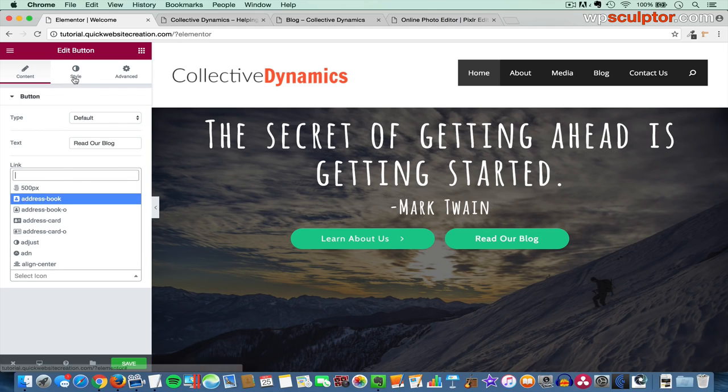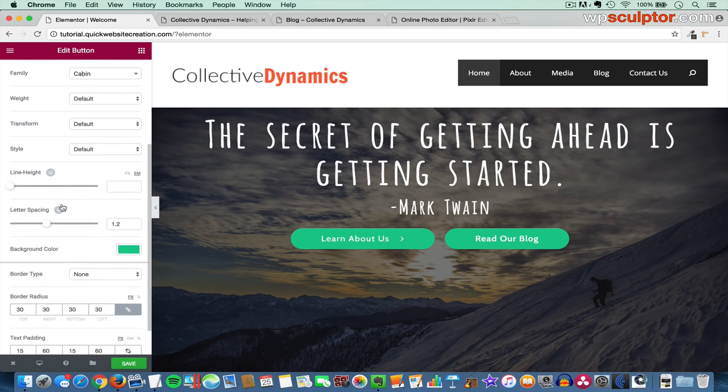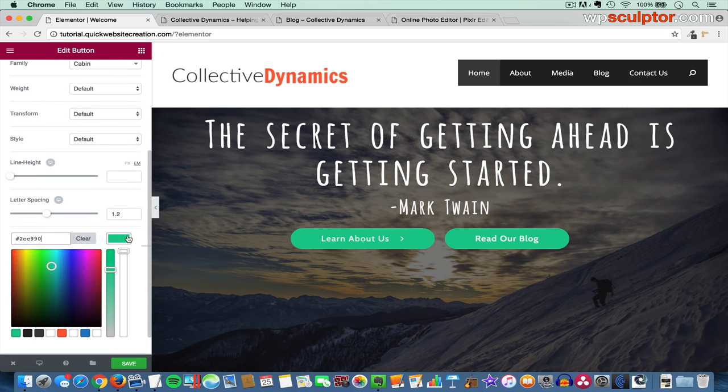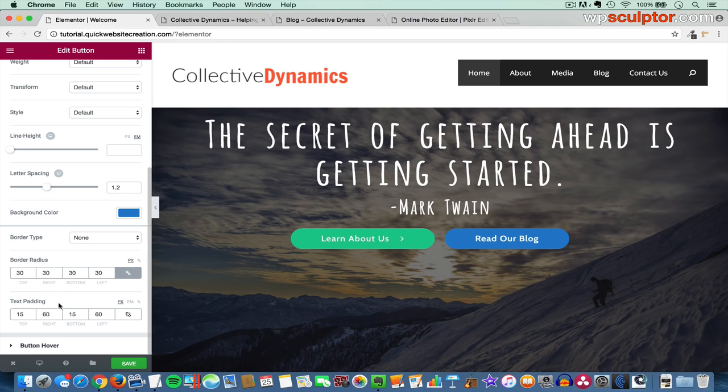And then let's come up to the Style tab, click on that. We're going to scroll down and we're going to change the background color by clicking on the color box. And we're going to make this button blue. So I'll select that and then click on the color box again. And we're going to leave these additional settings as they are.